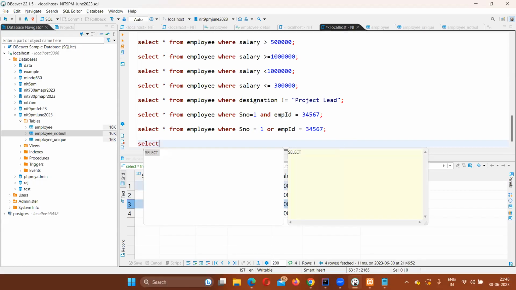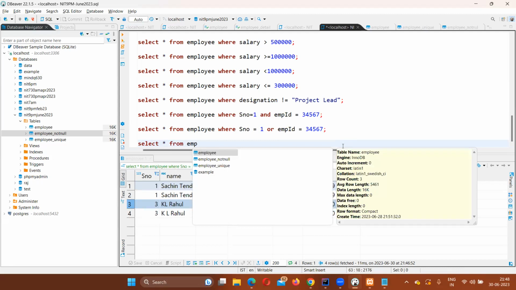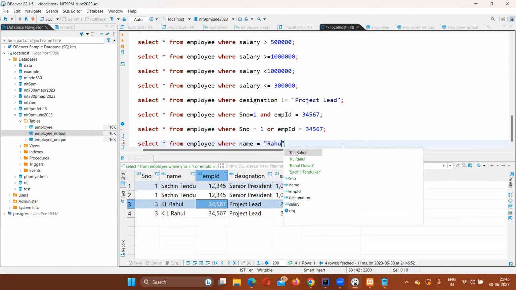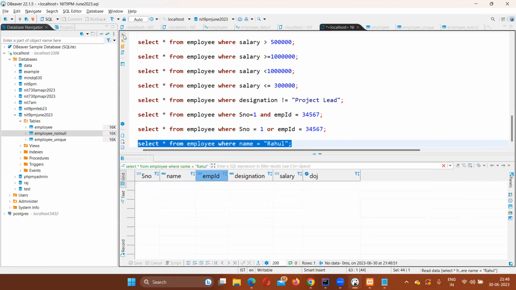In that case, I'll write it like this. Select all from employee where name is equal to Rahul. Someone has suggested this in the chat box. Look at the answer now. You're not getting any records. Why? Why are you not getting? Because Rahul Dravid also has Rahul in it. KL Rahul also has Rahul in it. Why are you not getting the records?